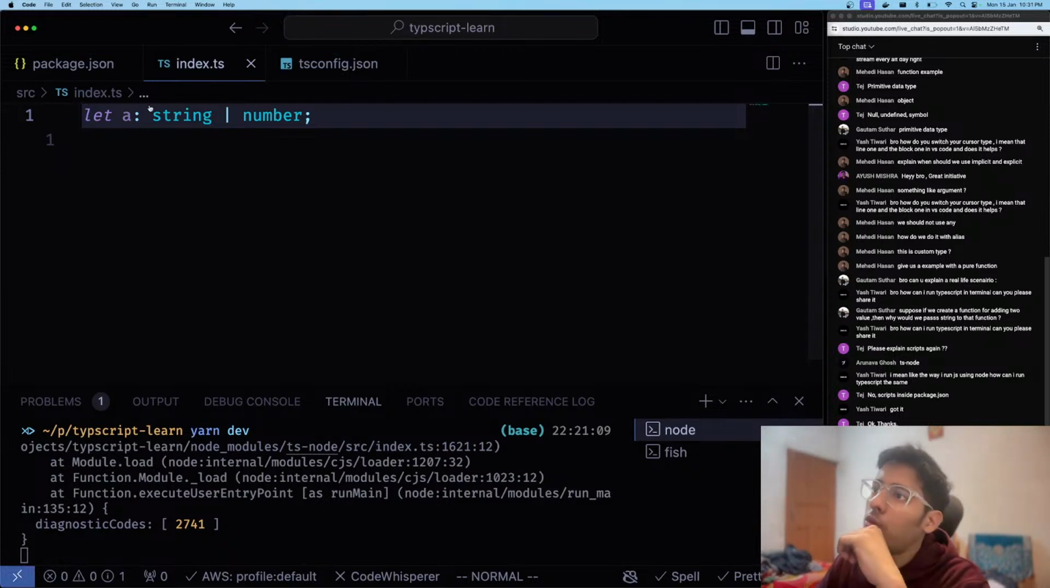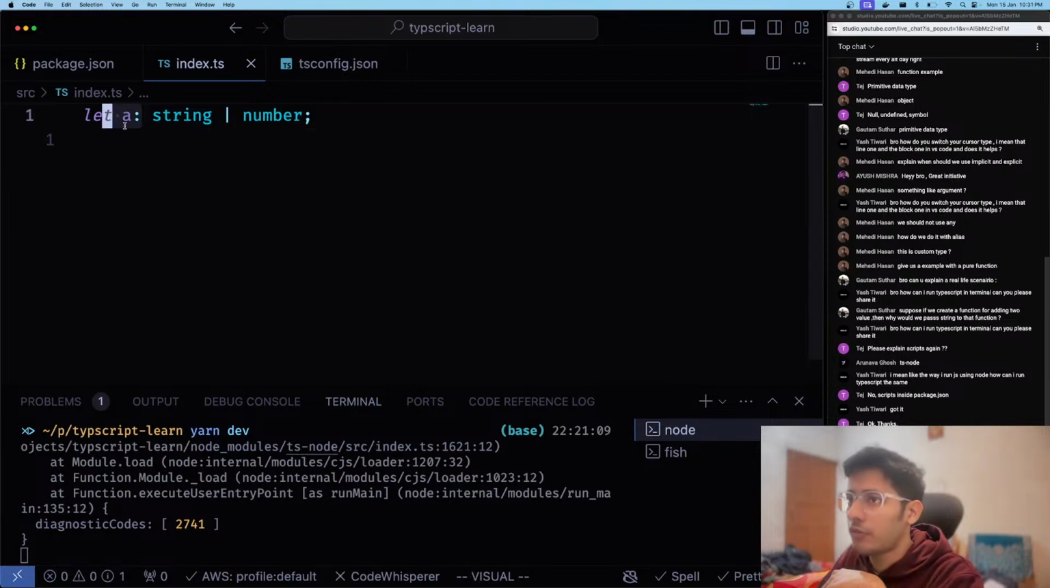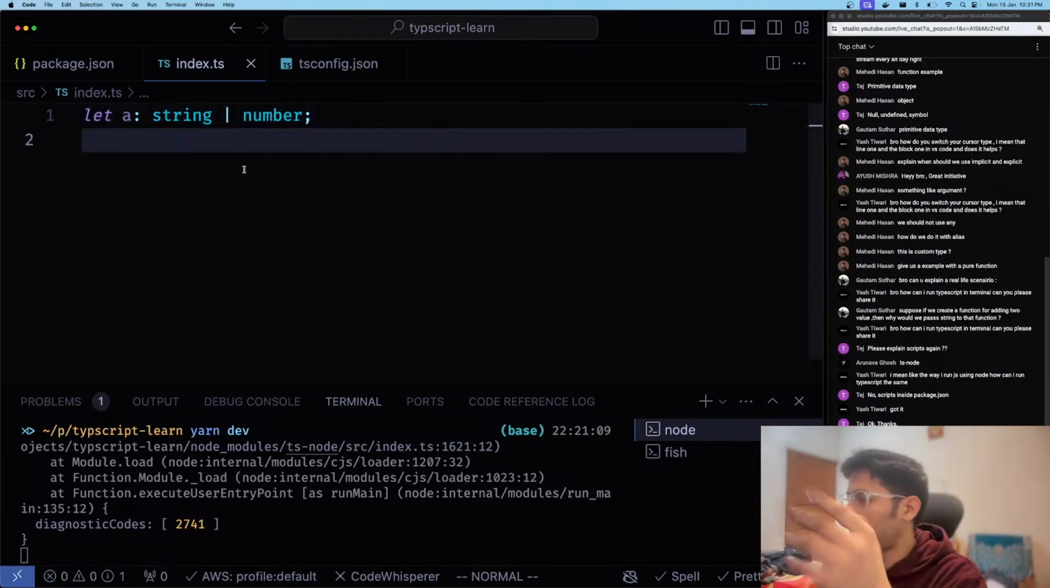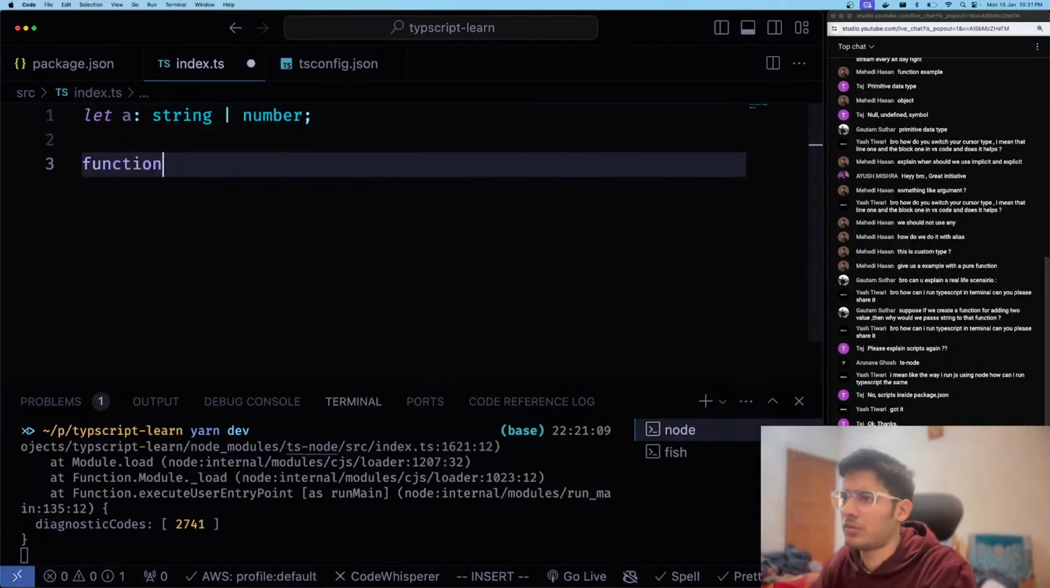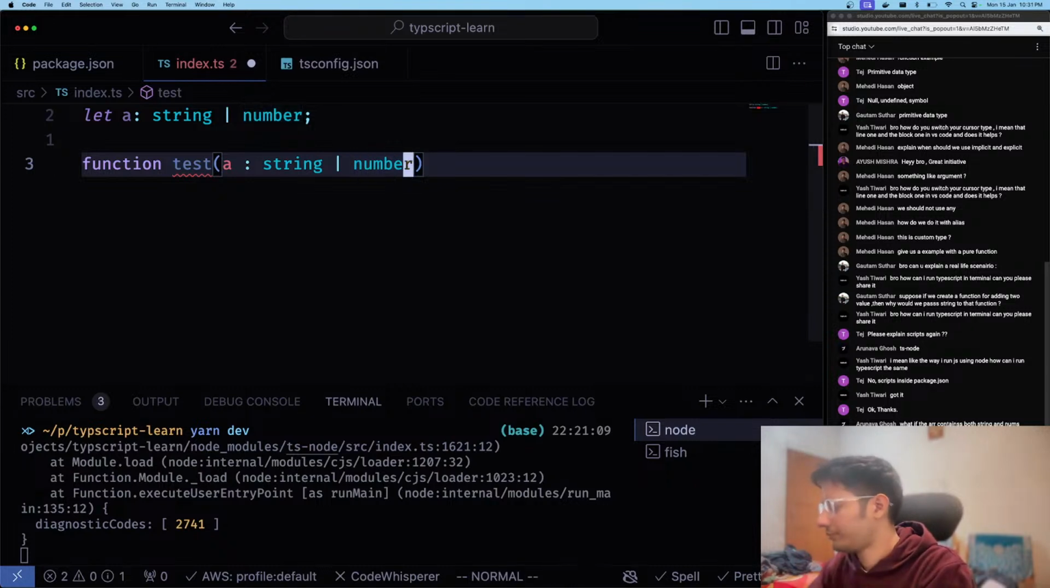So you can specify more than one type to a particular variable. For example, A is having both string and number as its type. So this is how you do a union type, which is multiple types at once. You can do it over here, and you can do it in a function. It's kind of the same thing. While you write a function, you can do string and number.